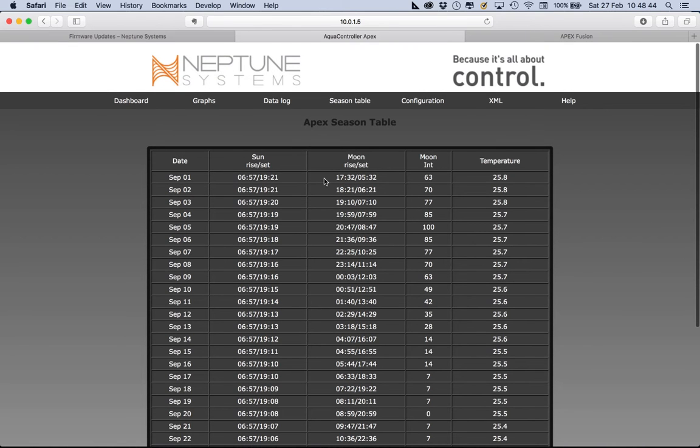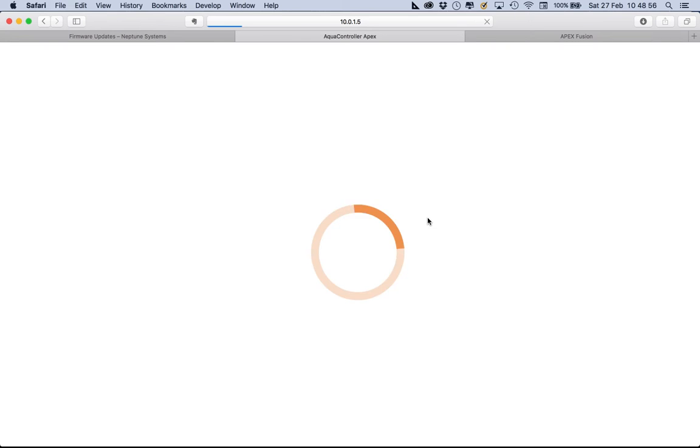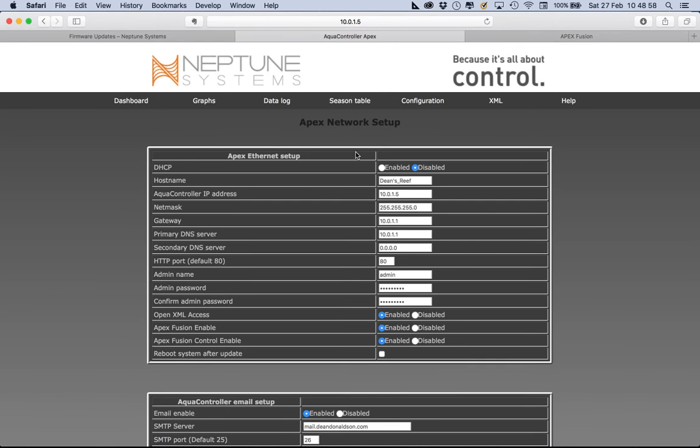If you want your lights to come on and go off at a seasonal time as opposed to a physical time. But these are the ones you're going to mostly look at here, your configuration. Now I'm going to start here in network. Why? This here is where my Apex is sitting, back end.